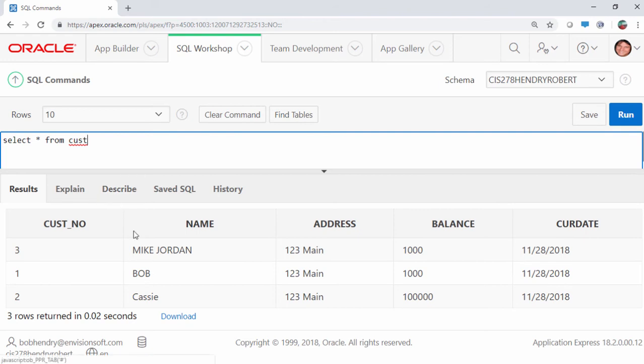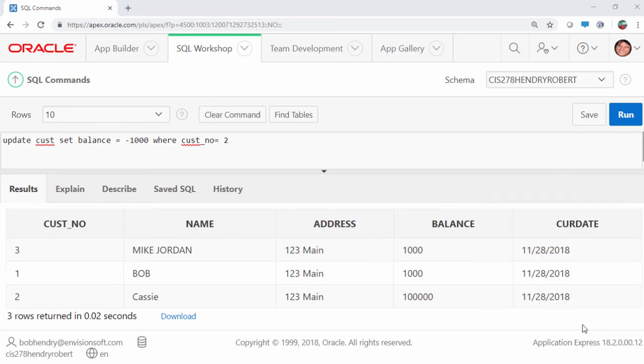So let's do the following. Let's make Cassie's balance less than 0. The trigger should fire. So I'll say update cust, set balance equal -1000, where cust no is equal to 2. And we don't need the semicolon. Pardon me, I really do not like these notifications. All right, update cust, set balance equal -1000, where cust no is equal to 2. So let's run the SQL statement.